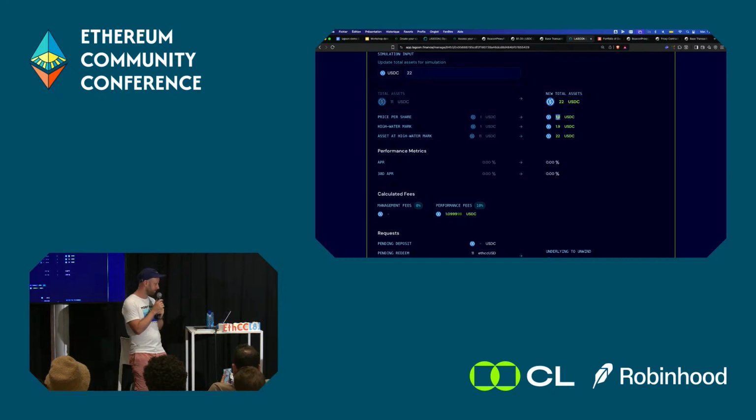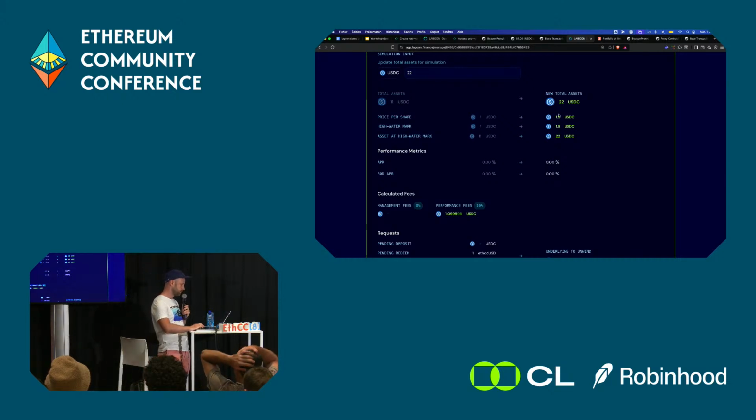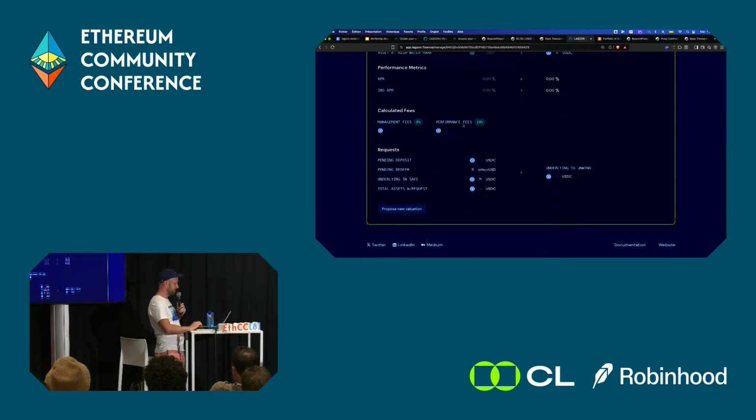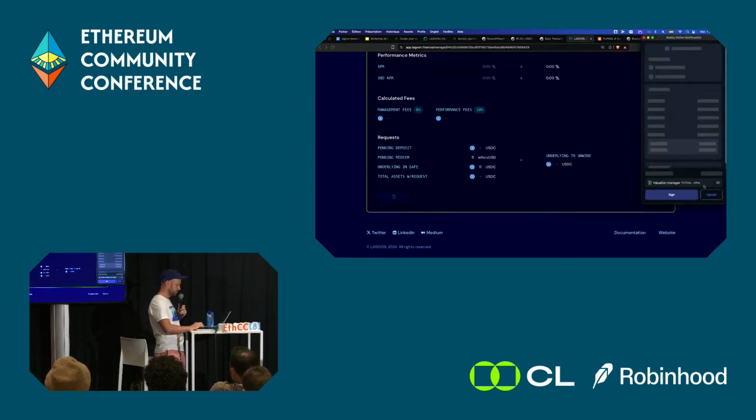As you notice, if the manager makes 100% performance, the price per share would go to 1.9 and not to 2. Why is that? Because fees are done by minting extra shares. So that's why. But we are not going to do that. The manager did 0 performance. Okay.